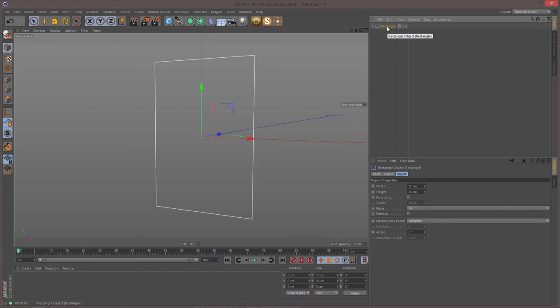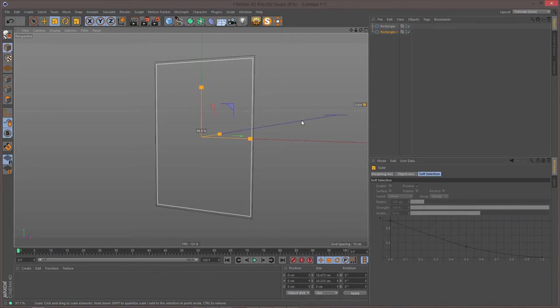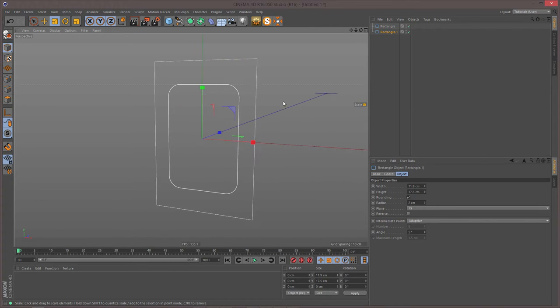So we duplicate this rectangle. You can duplicate it when you hold your command key and drag the rectangle, boom, we have duplicated it. Then this one we make smaller, of course. We go in the scale tool and scale it about 70%. Good, and now we want some rounding, about 2 centimeters.